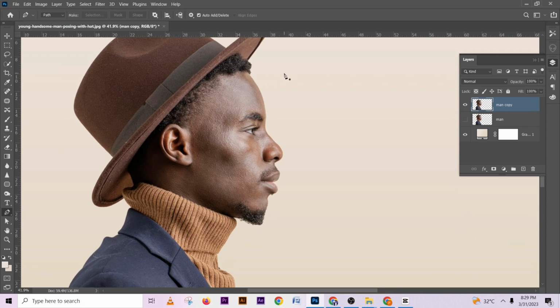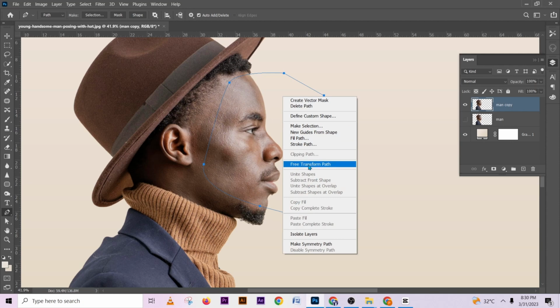Hold on, I did it 2 times. Like this, curve it in a little. I think I want it here, pull it here, like this. Let's take it like this. Easy. Join it. Alright, so right click, go to make selection.